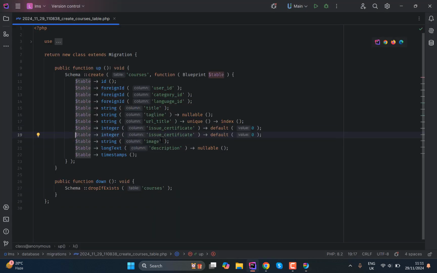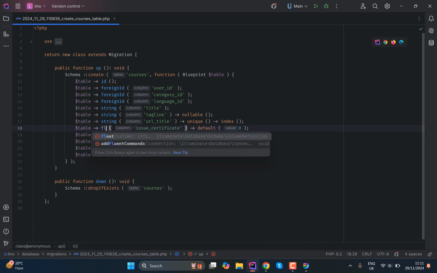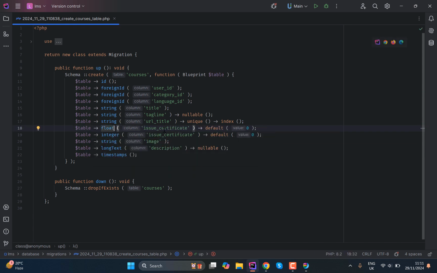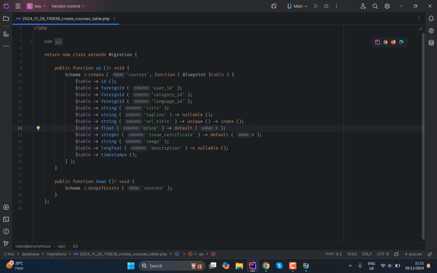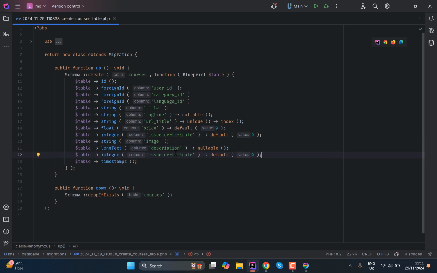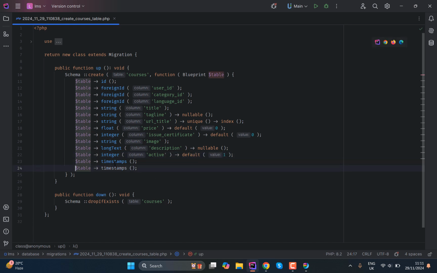So let's put the price after the URL title. This should be float, and the default value is 0. So 0 will indicate that it is free. Okay. And then lastly, we need integer for active, and we need to set the default value to 1. And lastly, we also need to implement the soft deletes.